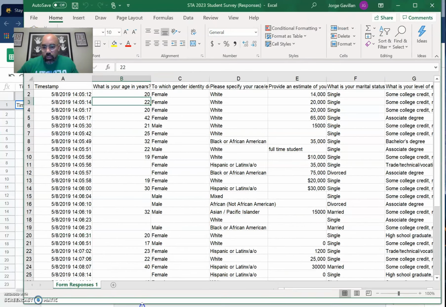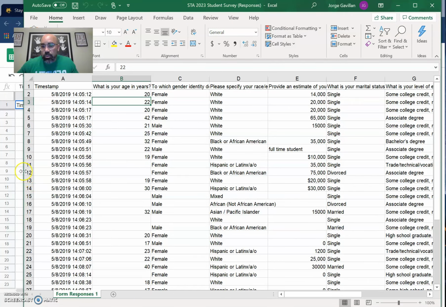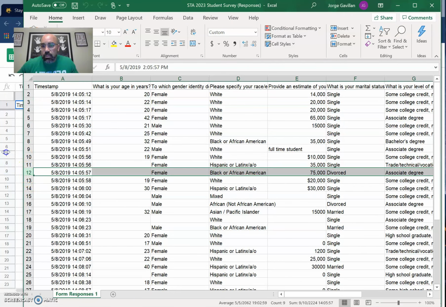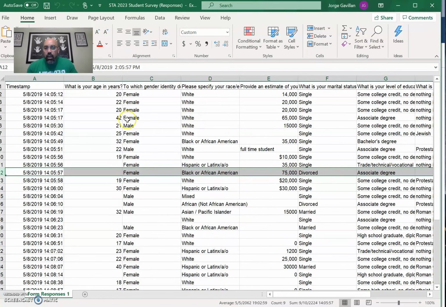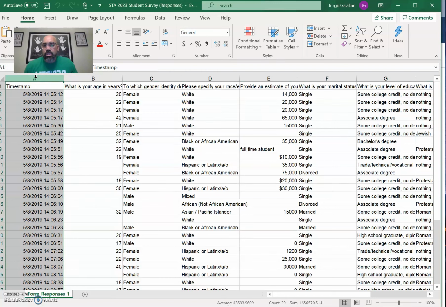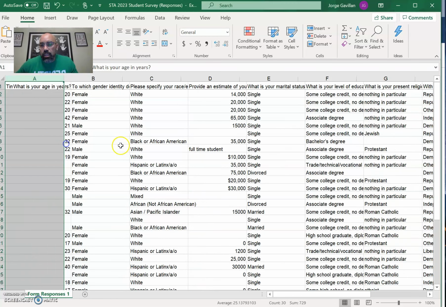So what you have to do at this point in time, once you download this file, is delete the timestamp. I don't need it. The timestamp just doesn't really give you any information other than when this participant completed or accessed this survey. So you just want to go ahead and delete it.